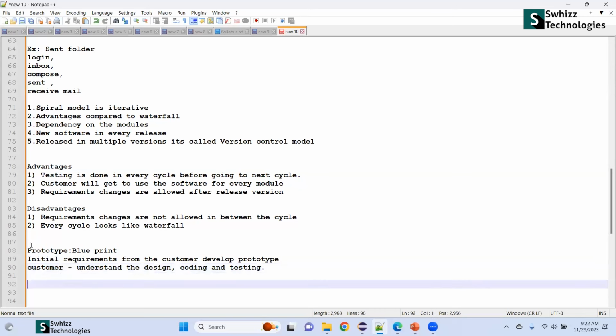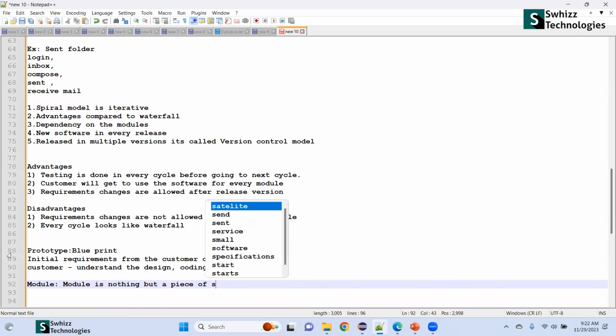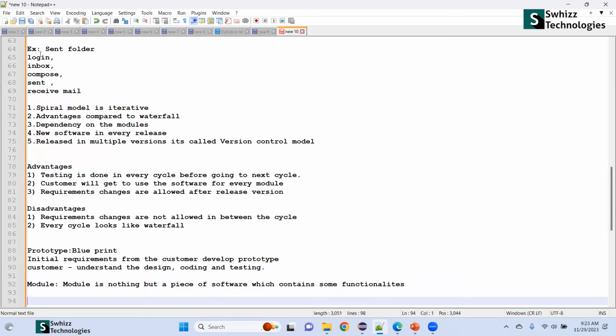And I'm telling you about the module. What is a module? We have different modules. It's just for terminology I'm explaining. A module is nothing but a piece of software which contains some functionalities. So what are the different kinds of modules? All these are modules.